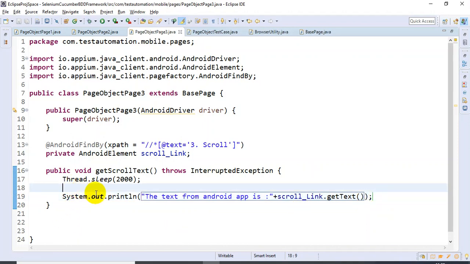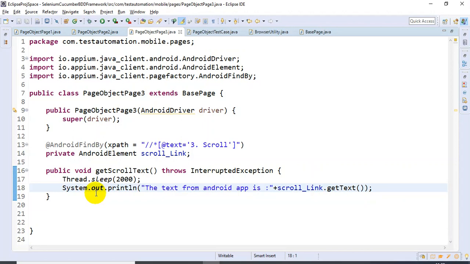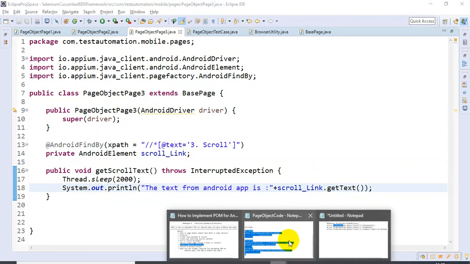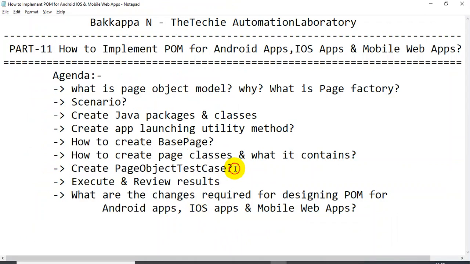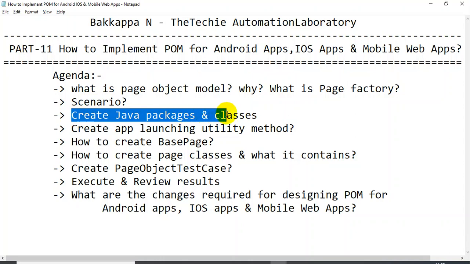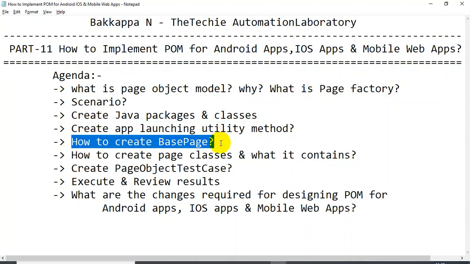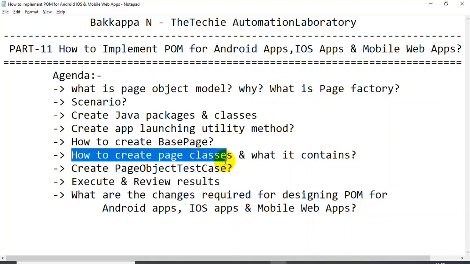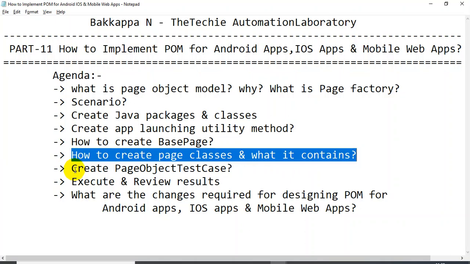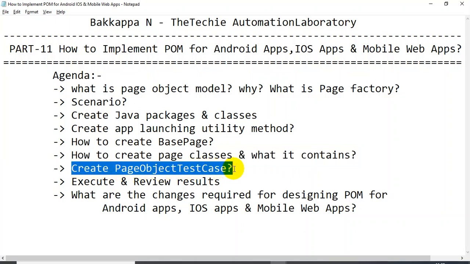So we are done with implementing all our page object classes. Till now we have discussed what is page object model, why it is required, what is page factory, and the scenario which we are going to automate. We have created all the Java packages and classes, and also we have created the utility method that will launch the Android app. Then we have created the base page. Then we have created the page classes and the structure also we have discussed. Now we have to create the page object test case.